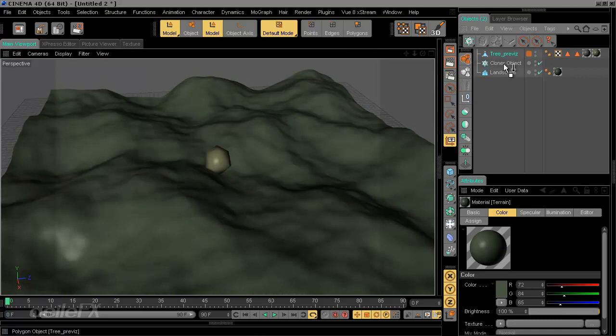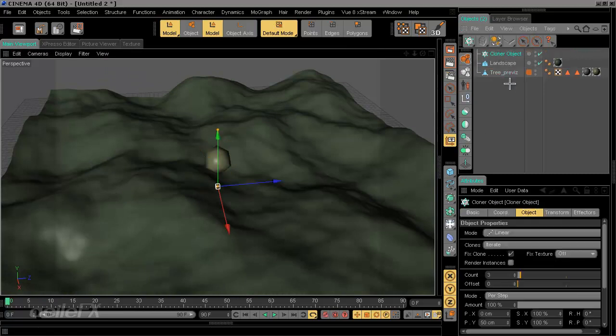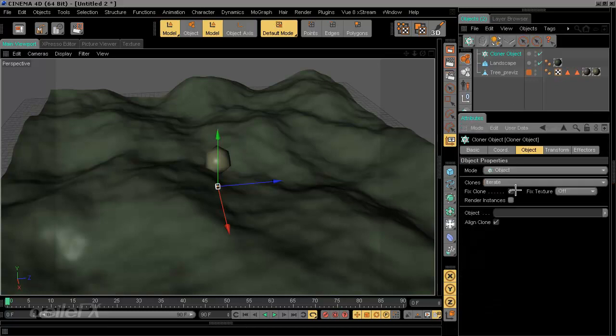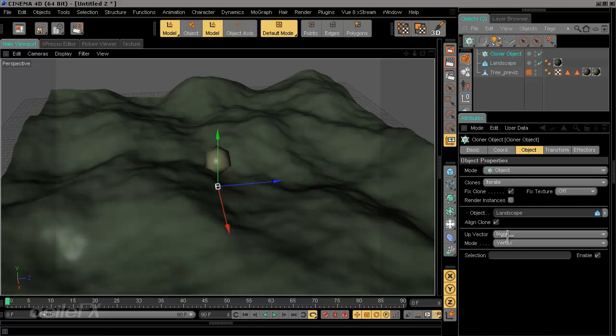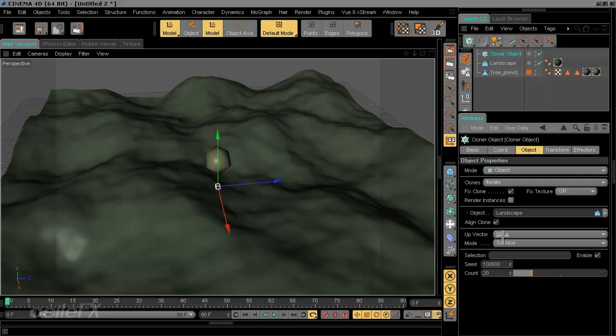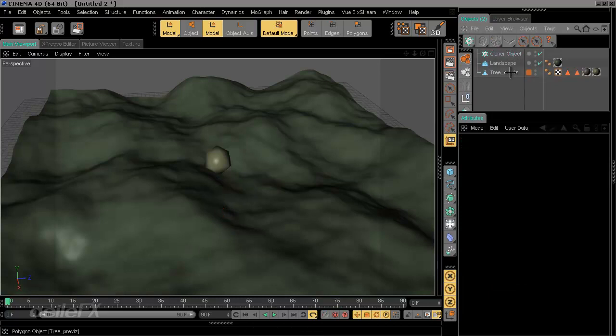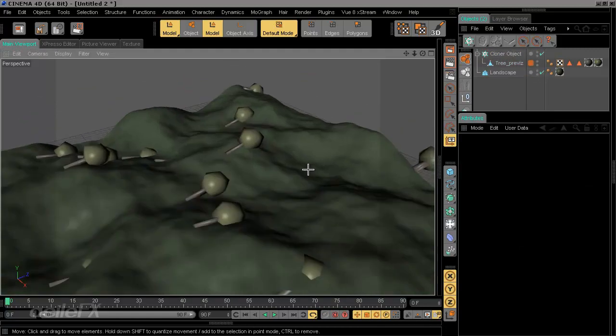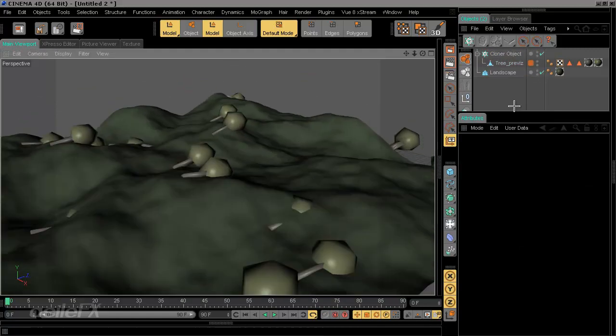So now we can take this, and we need to first set up our cloner object. So going to the attributes of the cloner object, we're going to set this to the object mode, and we're going to drag the landscape into the object, and set the mode to surface or volume in the surface. We don't have any selection set up yet, but we will be able to take this tree, add it to the cloner, and not have all that many being created.